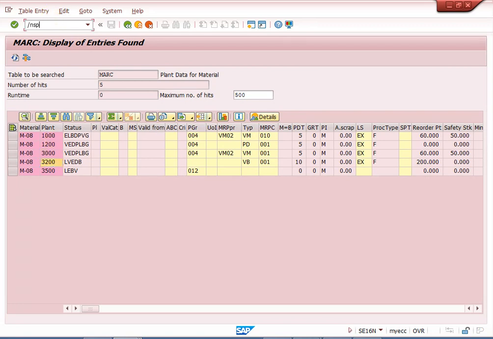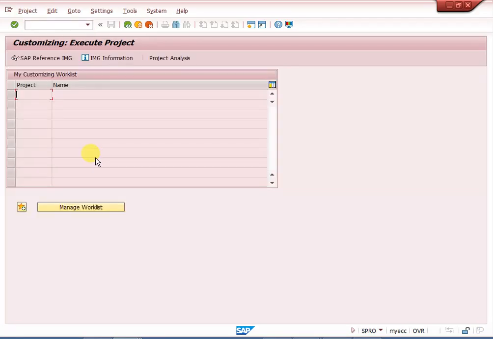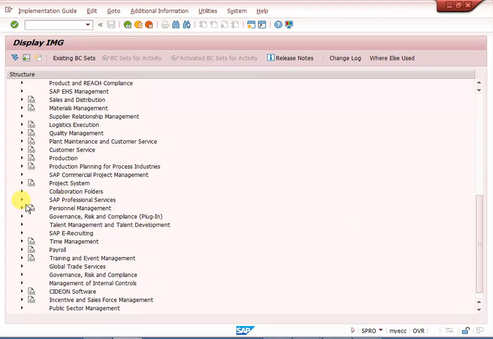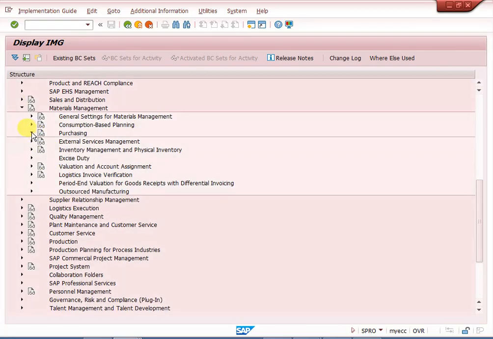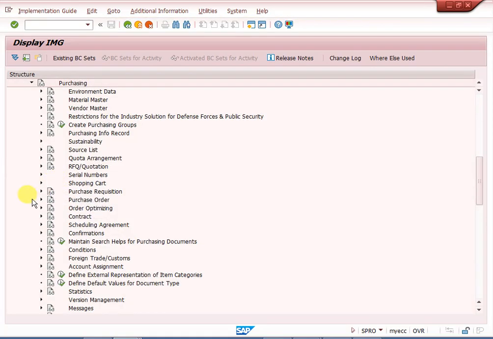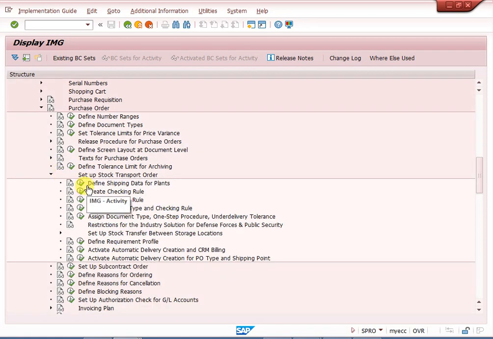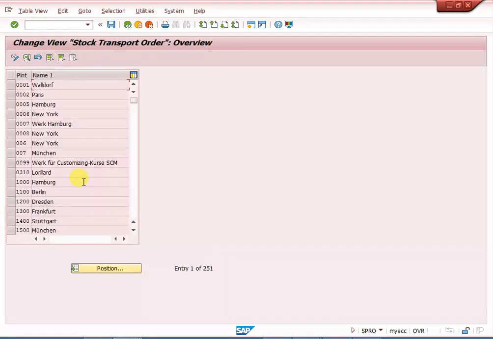/n SPRO. Majorly this configuration is done by other people, but we should know it. Material management, purchase order. Setup stock transfer order is there. Here first one, define shipping data for plants. Most important things.